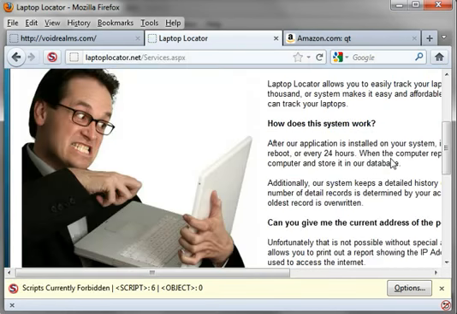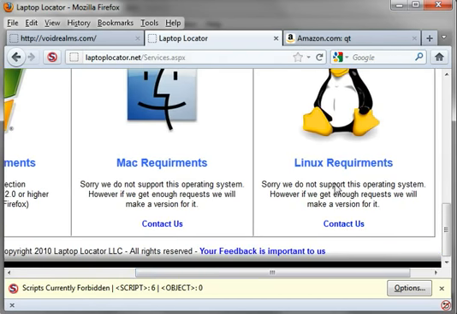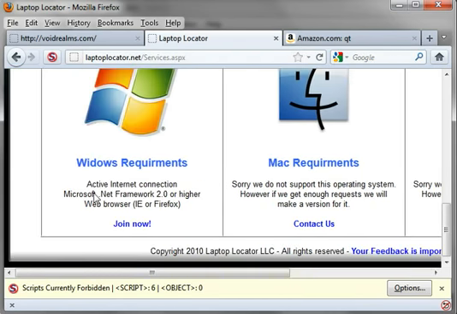Now, the problem I have with this is if you go to the services, it's Windows only. See how it says Mac, sorry, coming soon, Linux, sorry, coming soon. It's Windows only because I wrote that in C# with .NET. So that was my first hurdle. I wanted to make this cross-platform.